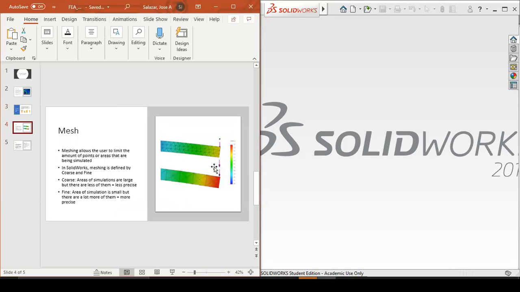We're also going to talk about meshes. Meshes allow the user to concentrate and focus on single pieces of your material. Meshes come in two different modes, either coarse or fine. Coarse means bigger area pieces of concentration, but there's less of them, which could also be known as less precise calculations. Fine means smaller areas of concentration, but much more of them, which could also mean more precise, as you can see in these two pictures.